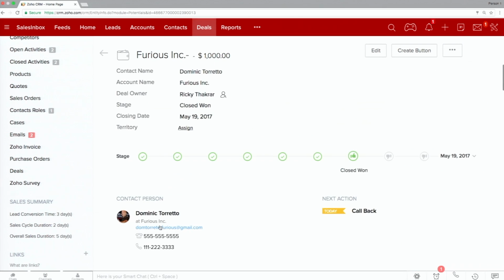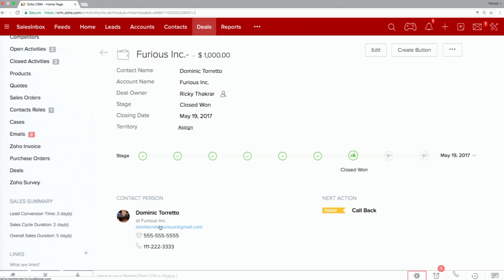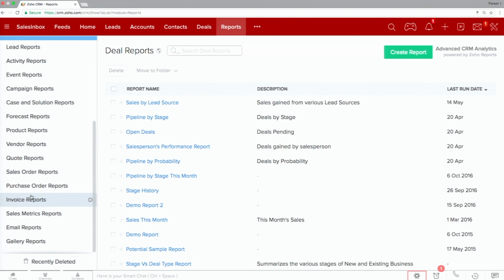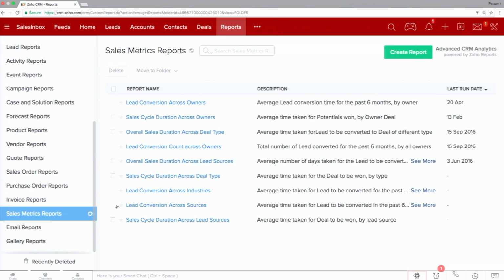It was 5 days because I added the two together. So you're getting that right on the page itself, how long the deal took to close. There's pre-built reports for this as well now. You need to go to sales metrics reports, and there's duration reports pre-built for you.